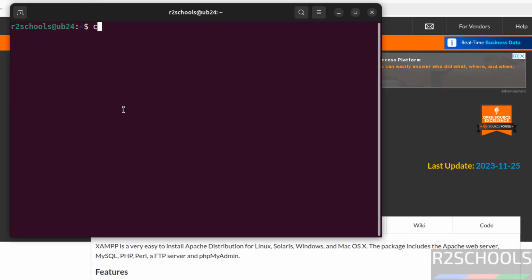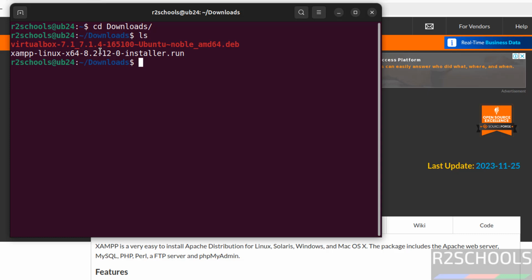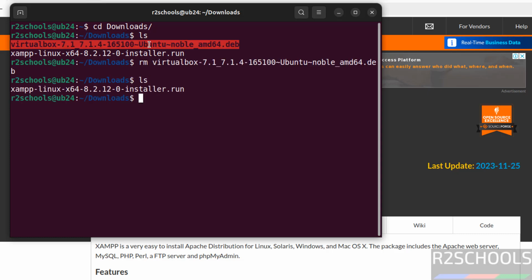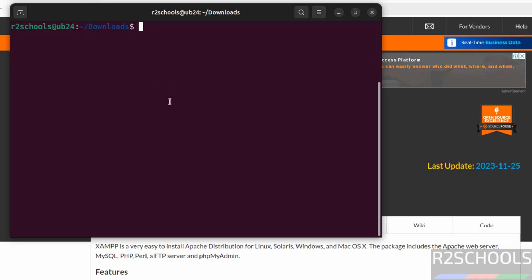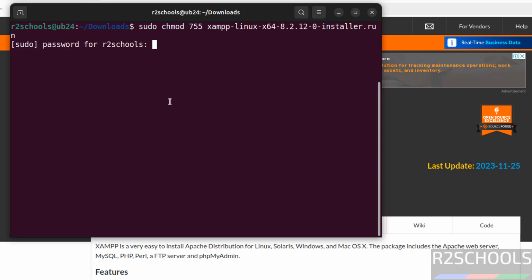Go to downloads directory: cd downloads, ls. See here we have the XAMPP 8.2 installer run file. First we have to grant execute permissions, otherwise we will not be able to install. So sudo chmod 755, then give the XAMPP file name, that is the XAMPP run file. Hit enter.